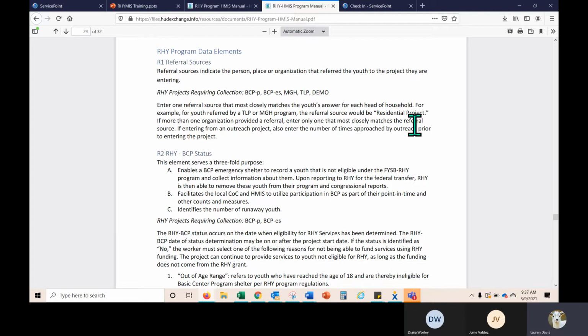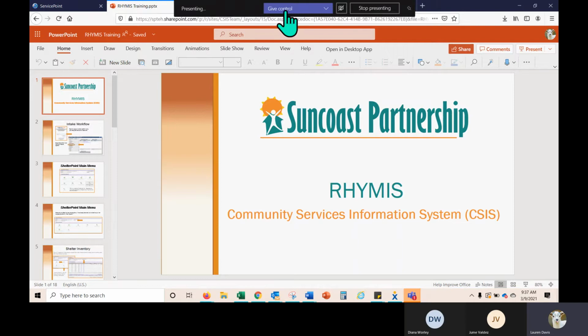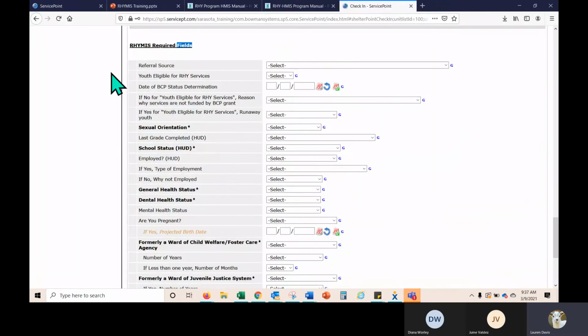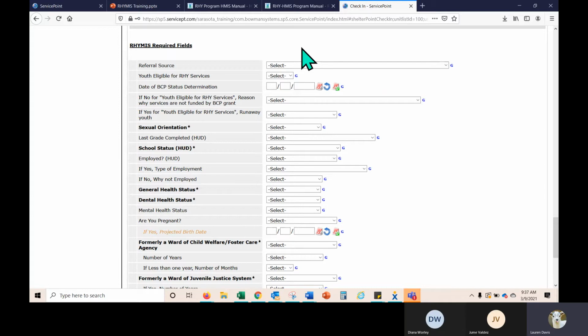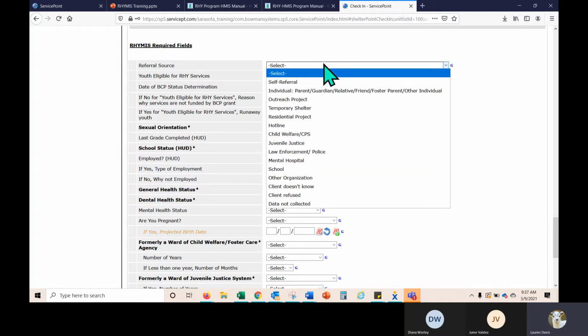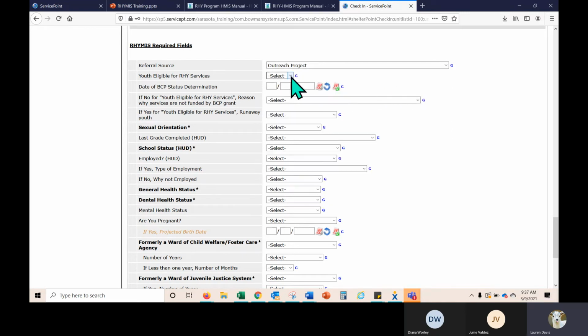As you can see, we have these referral sources, and I'm sorry, let me go back. We have the BCP determination, youth eligible for RHY services, whatever the case may be. You will continue to tell the client's story. So from here, maybe we've had the client referred through outreach, youth eligible for RHY services, yes or no, your BCP status determination. So Jume, if you don't mind enlightening me a bit on some information.